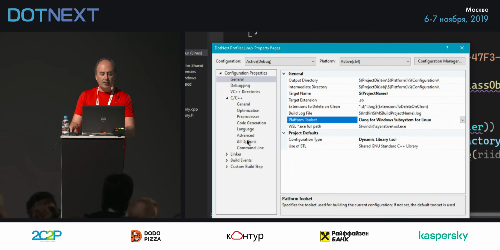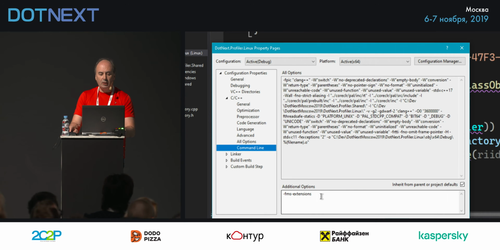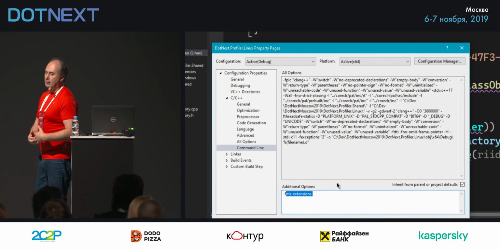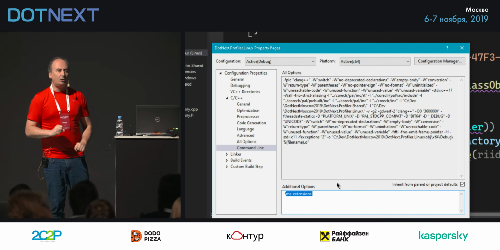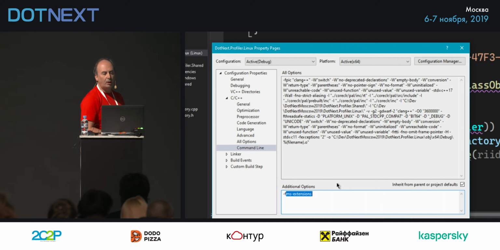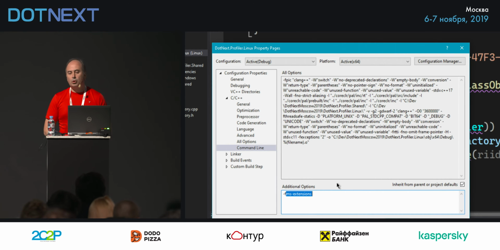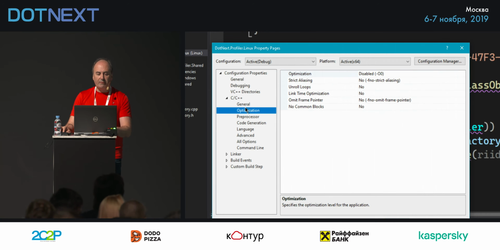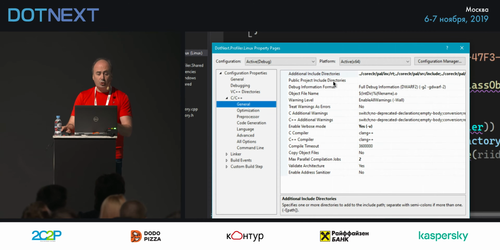And so you can see in the command line here that I have to add this flag. It says MS extensions, and this is required so that things like declspec and all the other Microsoft-specific constructs will be understood and compiled correctly on Linux. So these are the main things I have to do to make sure everything works.